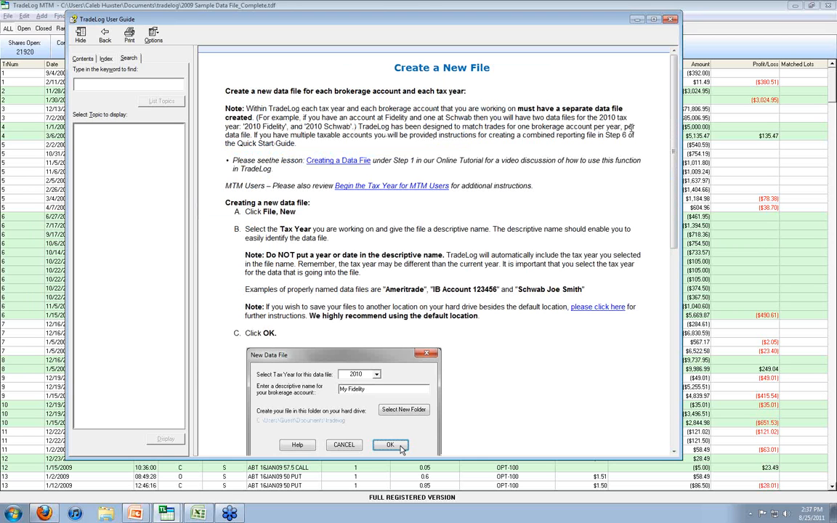Alright, now just a couple of pointers before we create a new data file. A lot of people ask, I have multiple brokers or multiple accounts, how do I set my files up? Well, the way that we do this is that each separate account and each separate year has a separate data file.